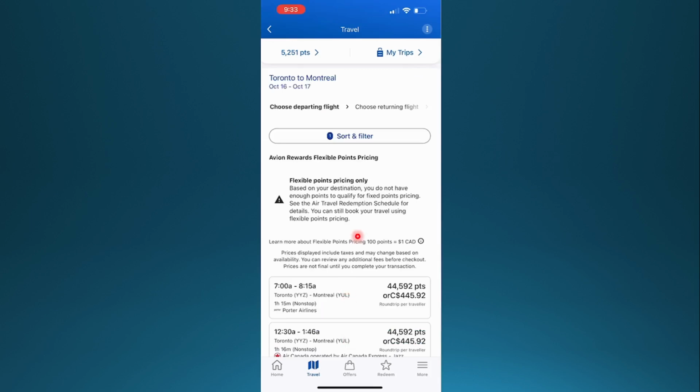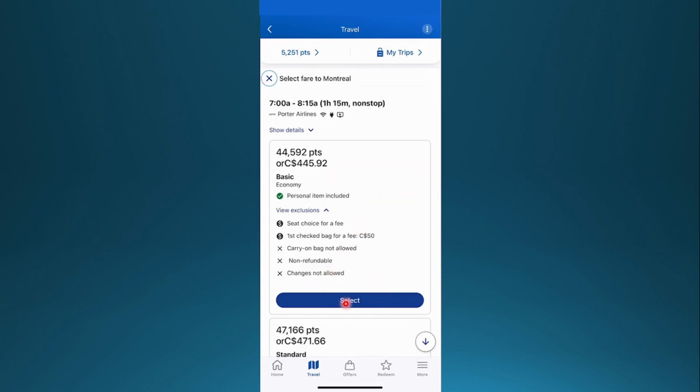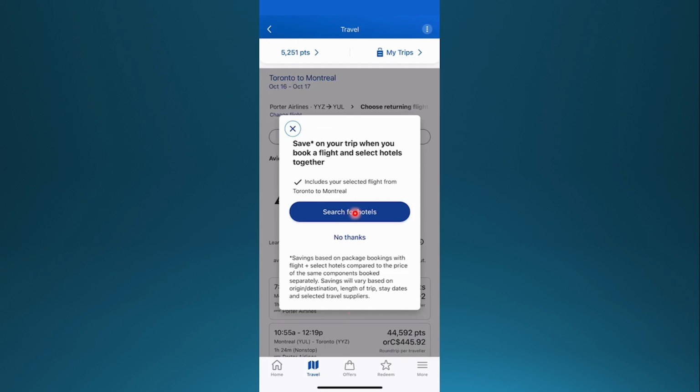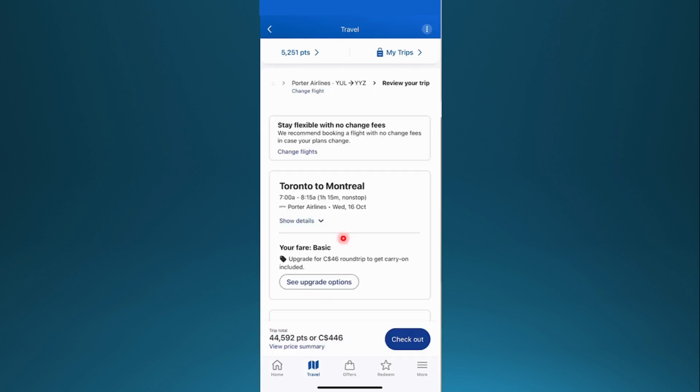By the way, you can search for anything here: flights, hotels, cruises, car rentals, vacation packages. And once you're ready, okay, you just choose whatever you want. You select it, right? And then you proceed further once you've selected it. And if you want to search for hotels, you can do that as well, or tap on no thanks. And then you go to checkout, okay?